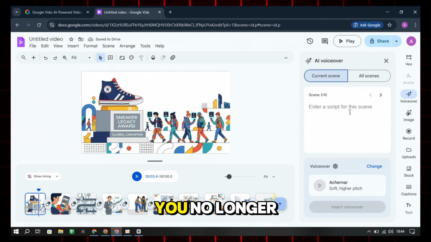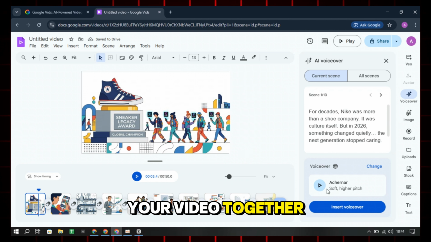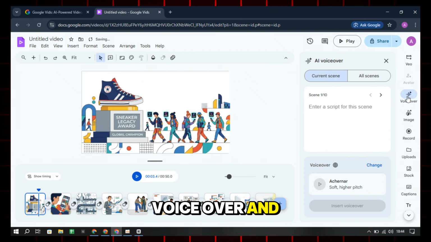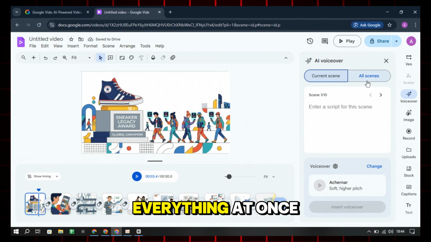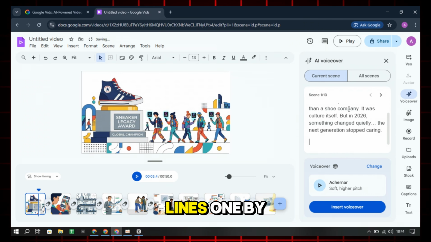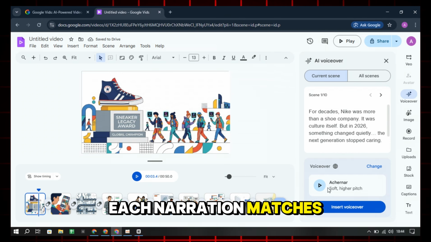Because with this, you no longer need to switch between different tools to create voiceovers and edit your video together. We can do everything directly inside Google Vids. Simply click on voiceover and add your narration right here. You can add everything at once or do it scene by scene. Since I already have my scenes prepared, I'm adding the lines one by one. You'll see it appear like this. Take your time and make sure each narration matches the correct visual.